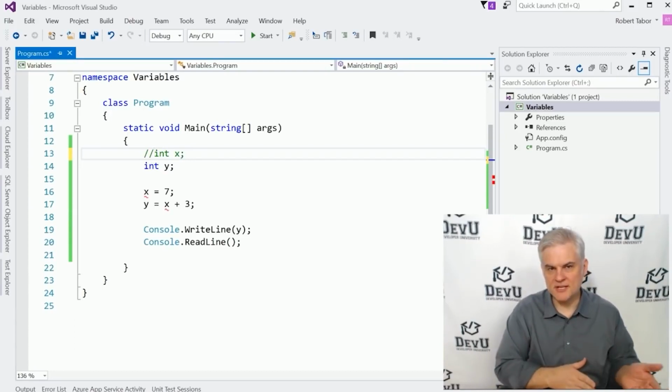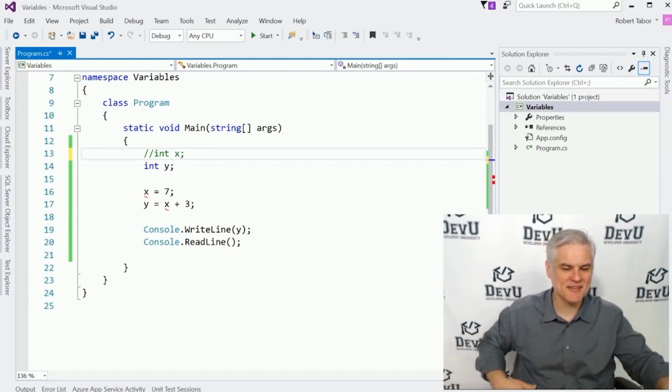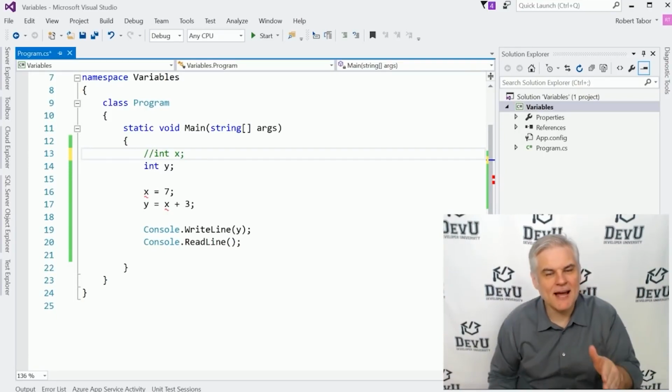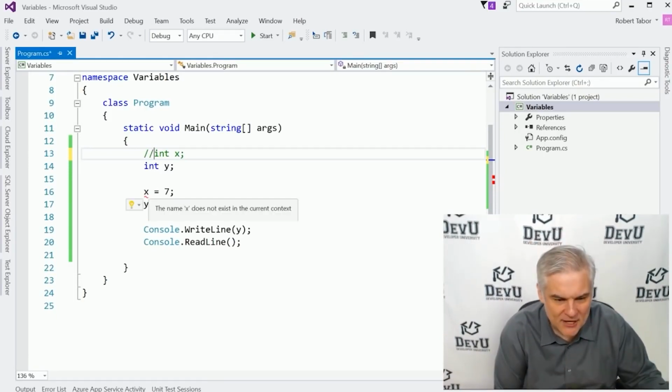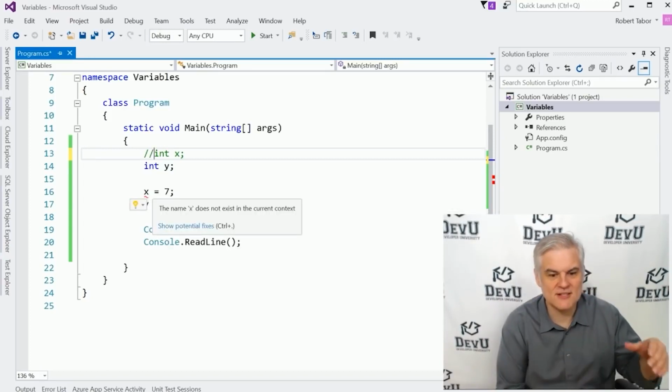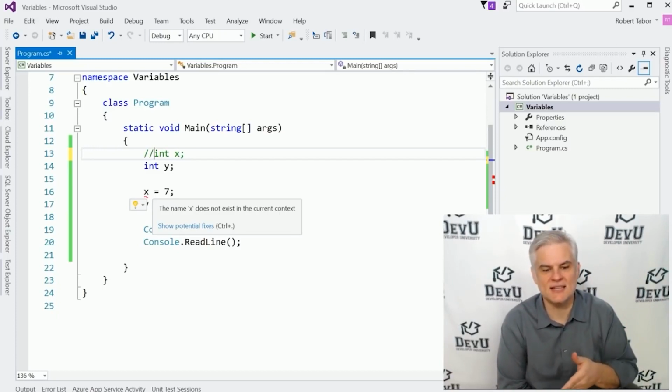I'm going to show you a different method in just a moment, but notice when I do that, something interesting happens. I commented out the declaration for the variable named x, and when I do that, notice I get these little red squiggly lines underneath x's, and if I hold my mouse cursor there, it says the name x doesn't exist in the current context.